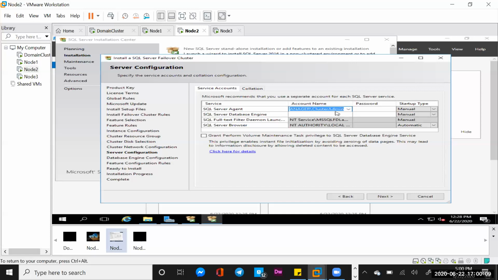I'm going to copy this one and make this here too. The password is my password. Then next. I have to change the collation and something else, but I am going to go with the default collation.